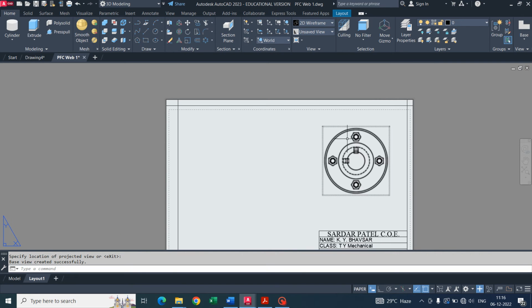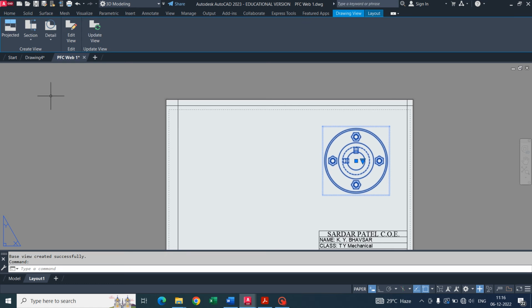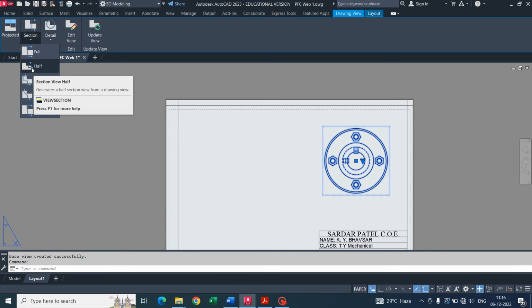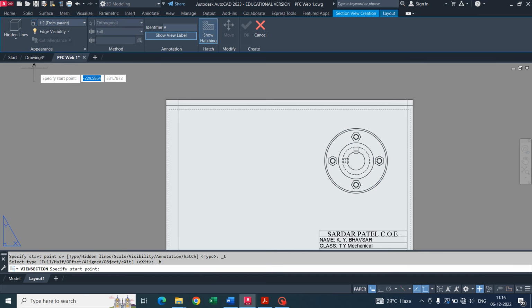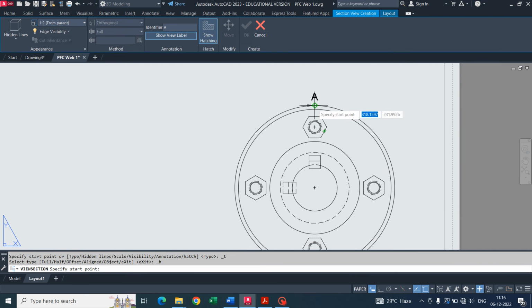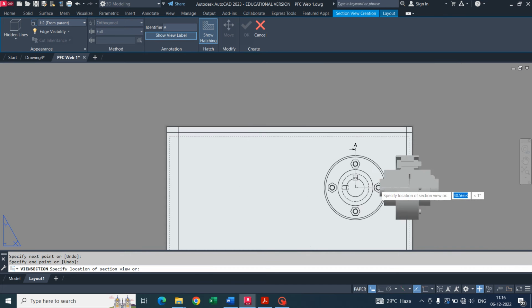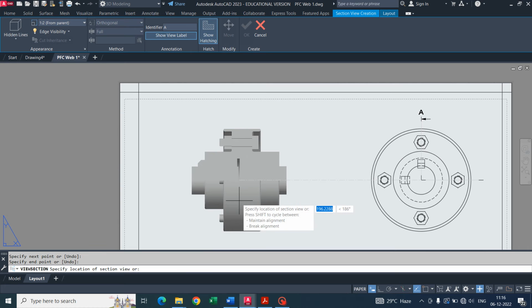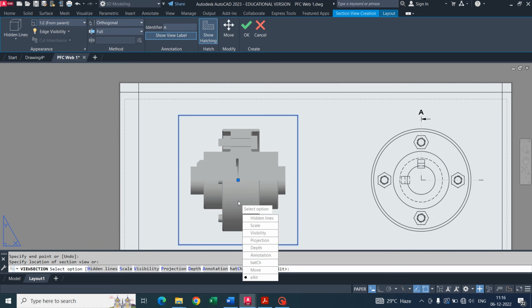Now I will select this, go to section, and select the half because we have the upper half in section. In order to select the half section, we need to select a quadrant. So I will take this point a little bit extended outside the body, select the second point as the center and the third point on this side outside the body. I have the front view ready with me. I will just select the position and press enter.